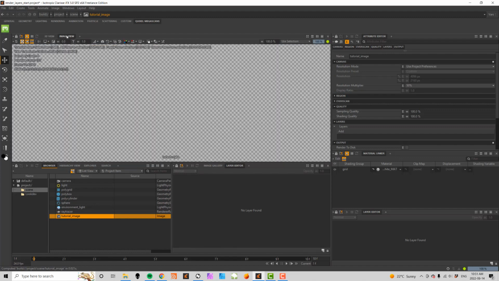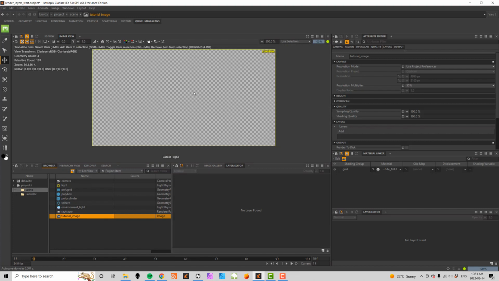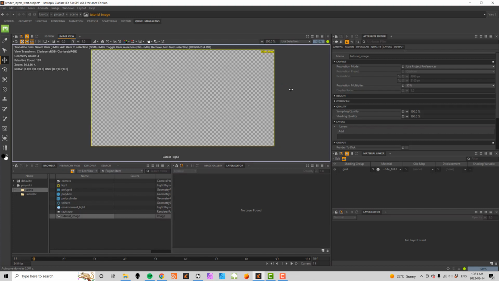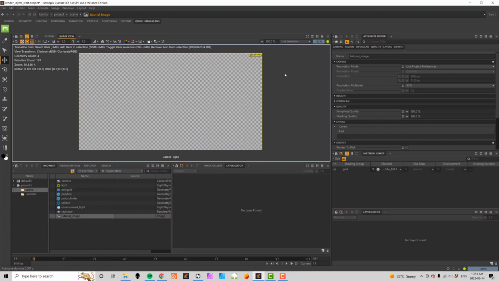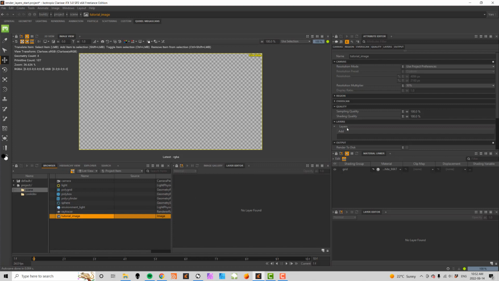So let's go to the image view. Let's try to frame this image. I will use the wheel. Spacebar and middle mouse will allow you to pan the image. Now notice this time we can't see anything. Let's take a look at our image first. Remember, we need at least one render layer in the image, and currently we have none. So we will need to create a layer.